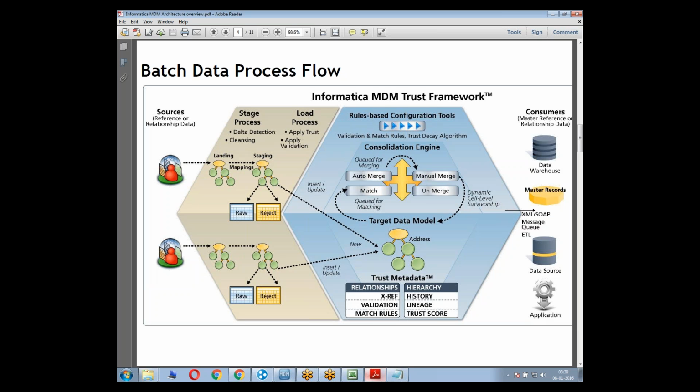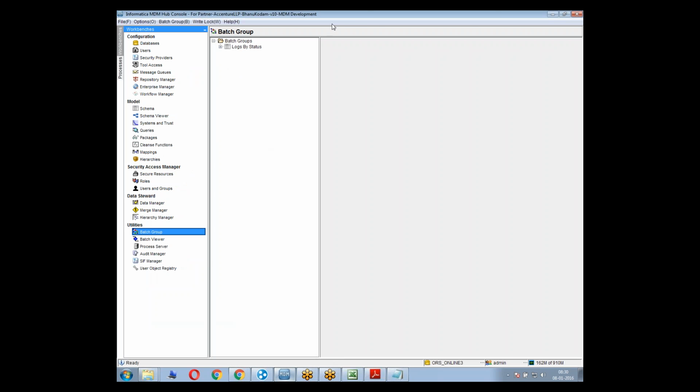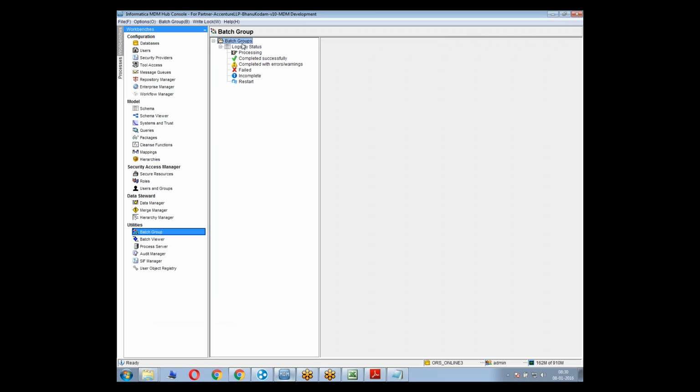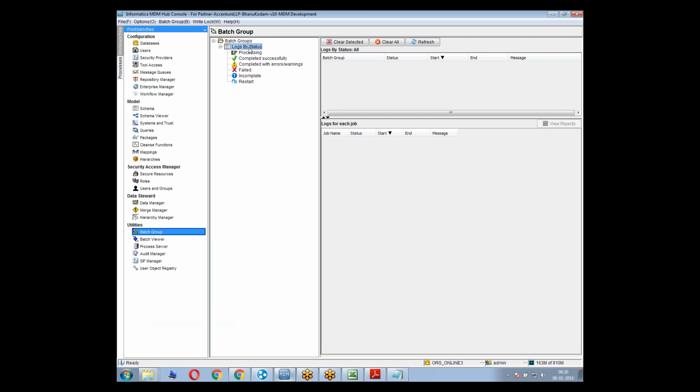Again, I'm telling you, these jobs are not created by any user. These are created automatically by Informatica. So I hope that answers your question. But the batch group is not created automatically. A batch group is something that you have to create.